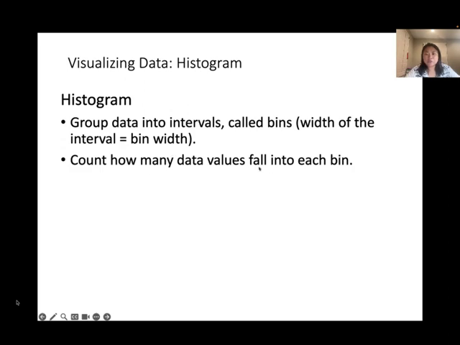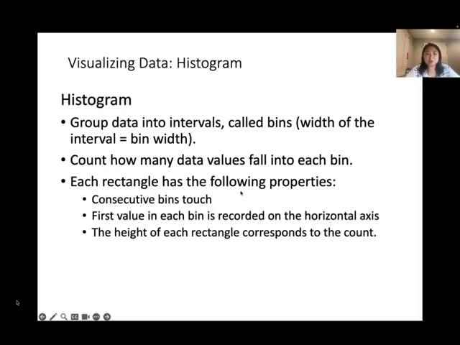Count how many data values fall into each bin, okay? And each rectangle has the following properties. First, consecutive bins touch. You will see the histogram bars are touching each other. First value in each bin is recorded on the horizontal axis, and the height of each rectangle corresponds to the counts. So the y-axis here, they will be using the frequency or relative frequency.